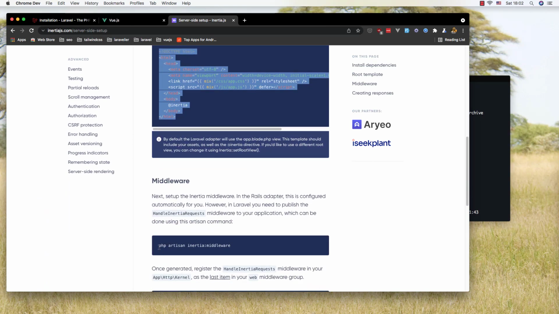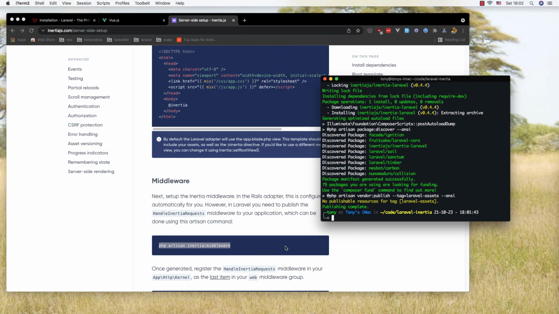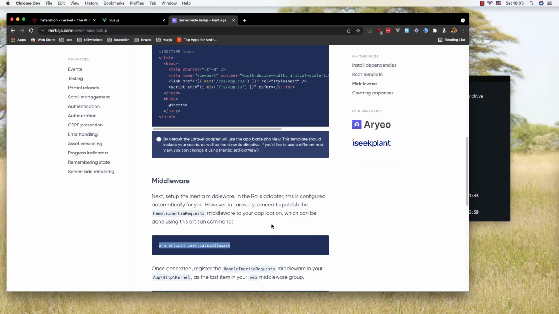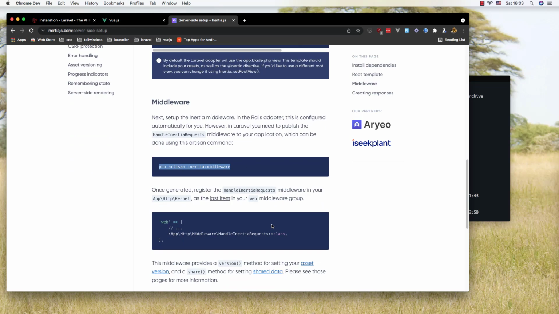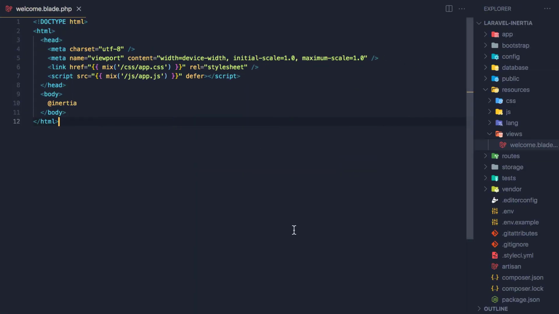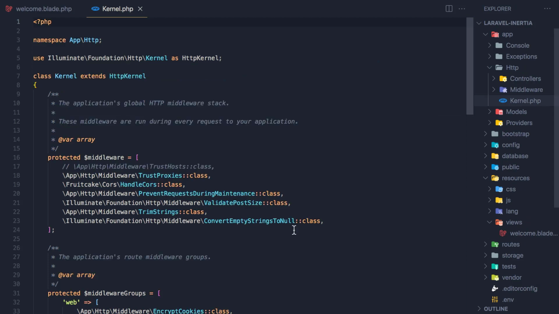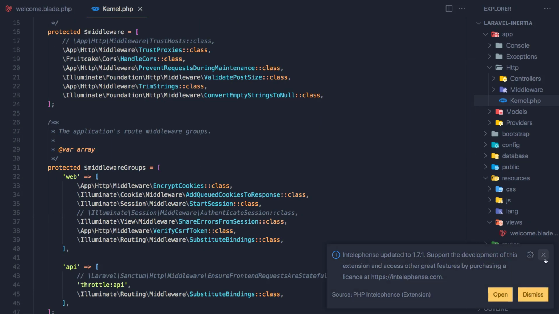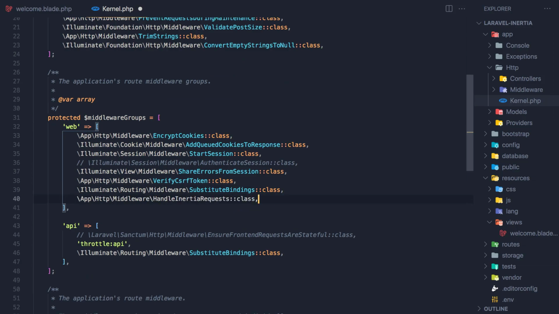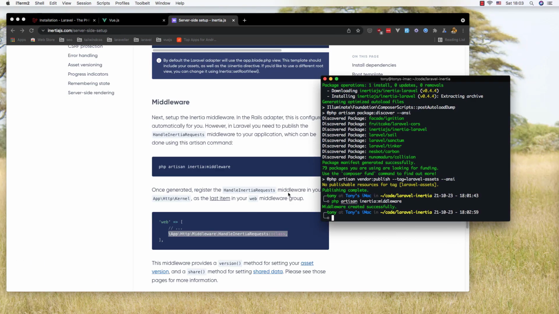After that, we need to run php artisan inertia:middleware. Copy, go to the terminal. And we need to add this as the last item in your web middleware group. So copy this, go to VS Code and open Kernel.php. We have the middleware groups, and I'm going to add it at the end. Hit save.